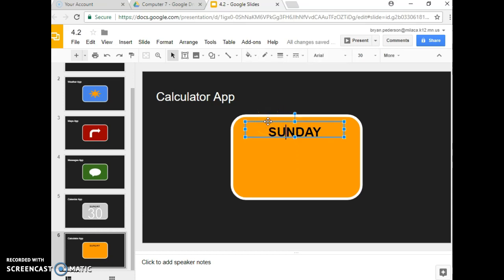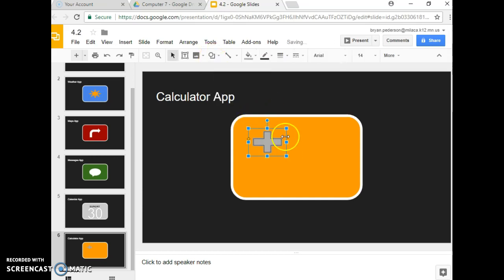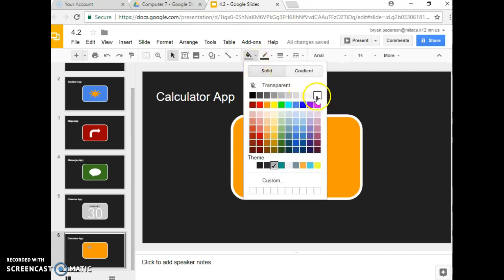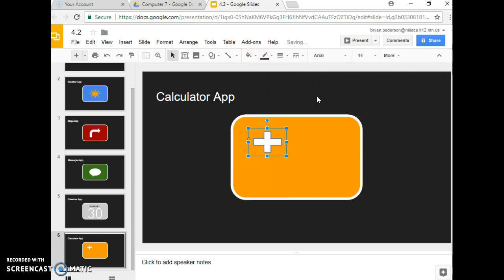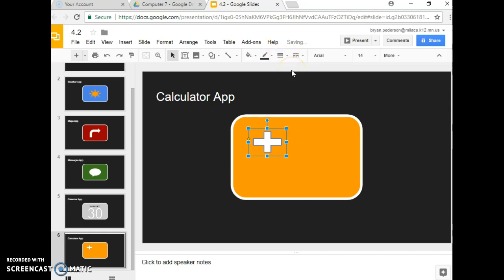We have to click on this edge with a 4-headed arrow, just like this. Click on it, and then hit the delete button on the keyboard. So from the shape drop-down menu, we're going to go to Equations, and we're going to draw a plus sign right here in this corner, and we're going to change the fill color to white. Okay, and the line weight to 1px, so the border weight, which is already 1px.